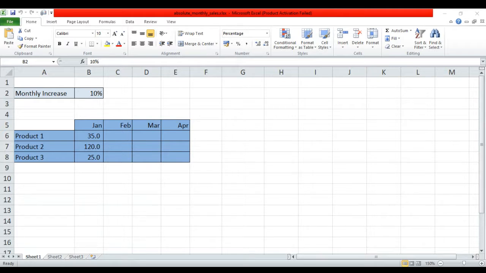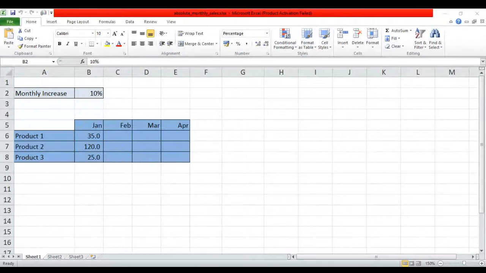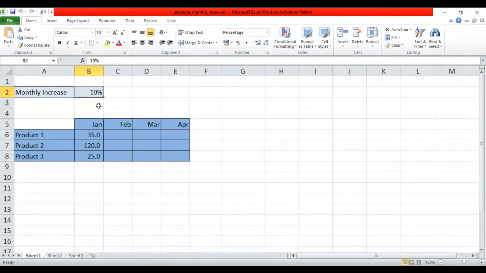First of all, let's go to the absolute monthly sales tutorial and let us open our Microsoft Excel Lab 2. If you look at the absolute monthly sales tutorial, the sheet provides you a monthly increase of 10% in every month. There are 3 products across 4 months, and you need to calculate and predict the monthly sales for February, March, and April.